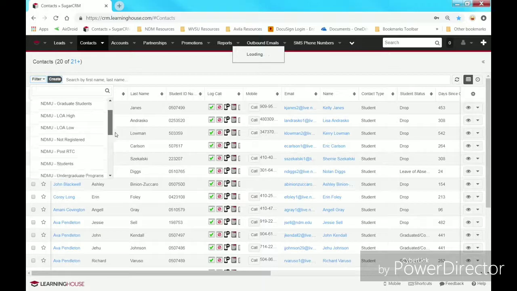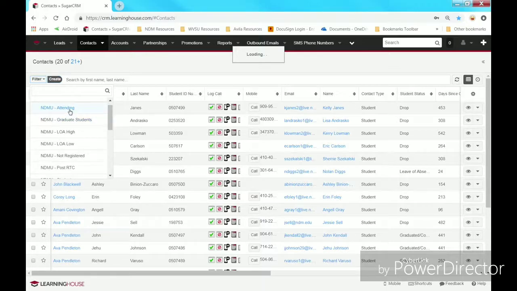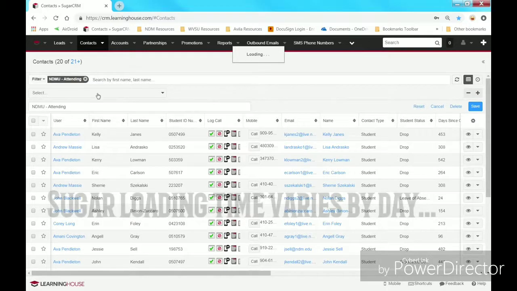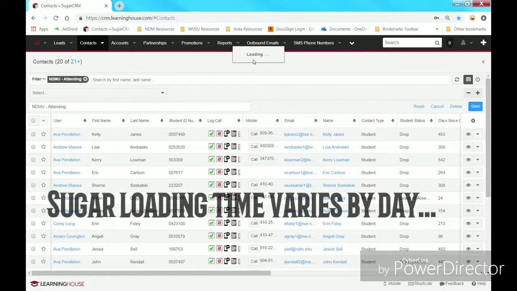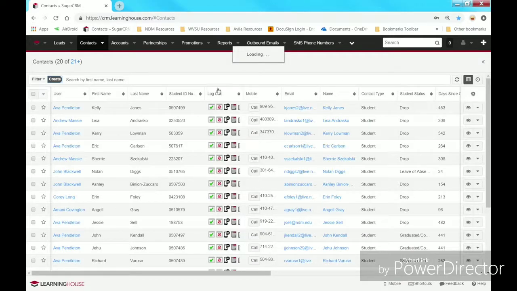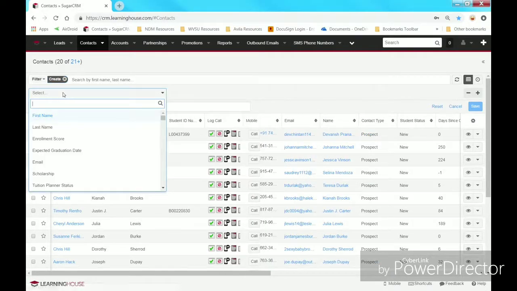So let's look at the one that I have for attending students. At times, Sugar loads faster than other times. You'll notice this as you start working here and get more accustomed to working with Sugar. But in the meantime, let's take a step back here. We'll just create a filter. As you're creating your own filter, you can click the create button.